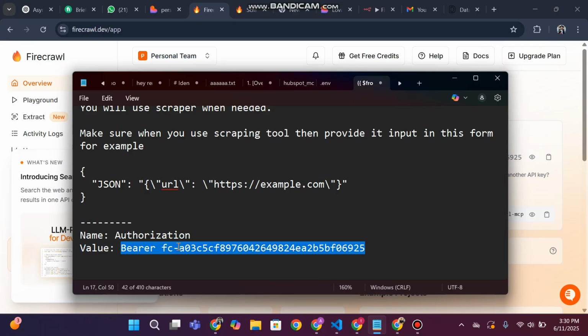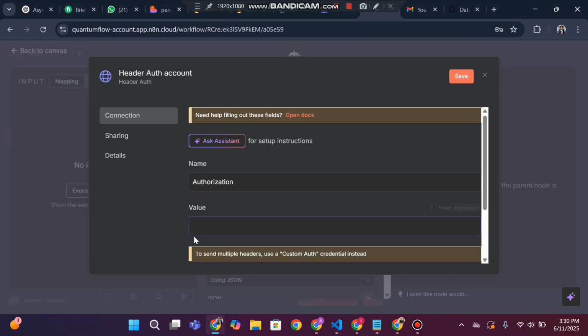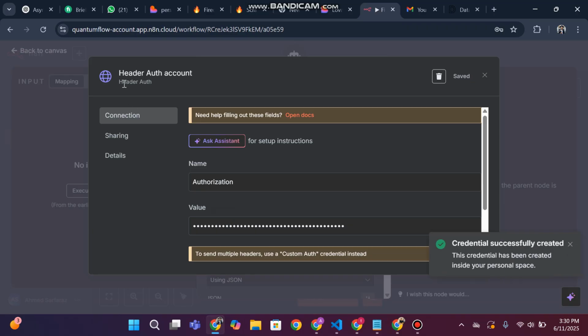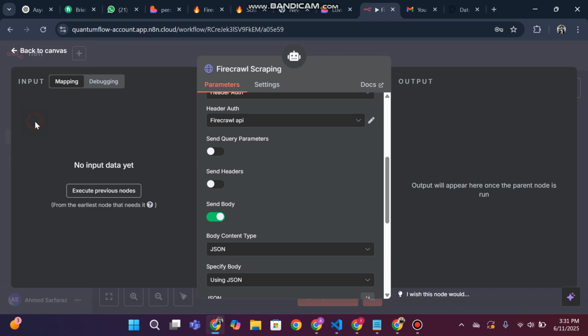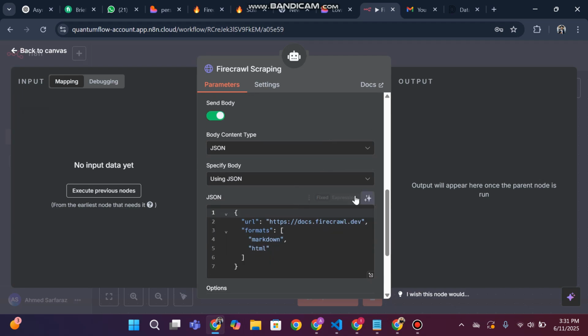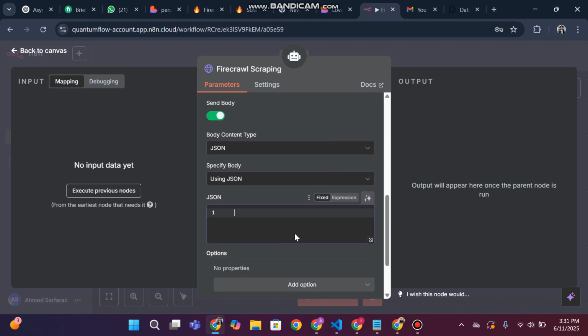So keep adding Bearer and then a space and then your API key, remember this. Okay, and then come over here and paste it, and done. Name it Firecrawl API and save it. Our credentials are saved, and so now I am going to remove this.